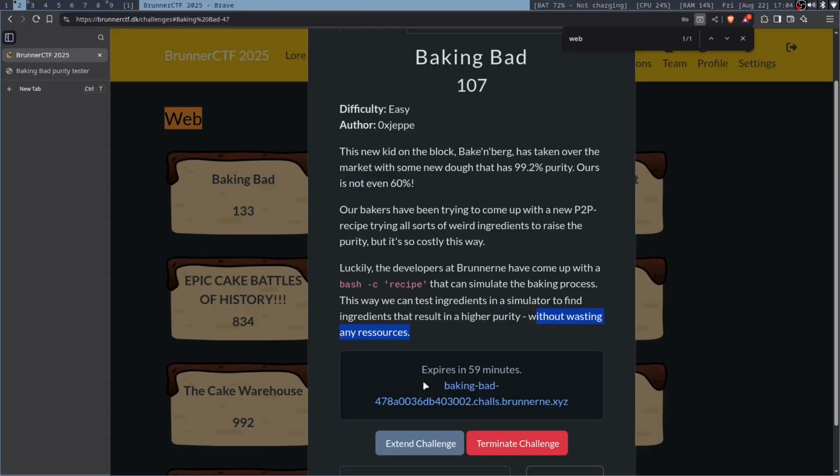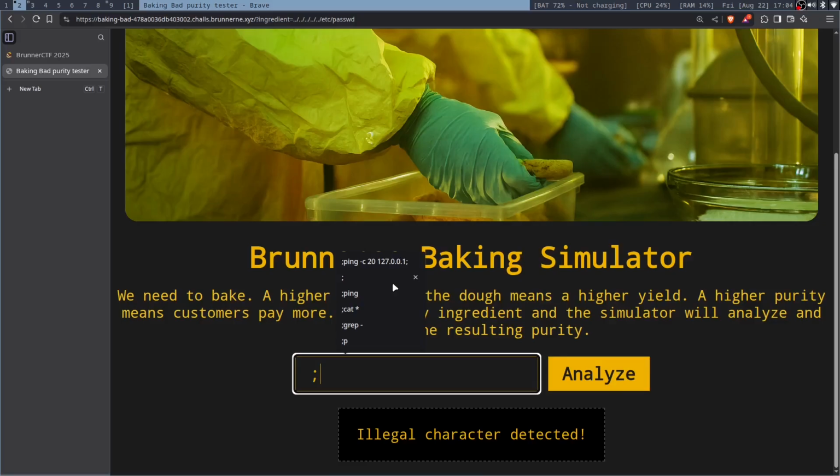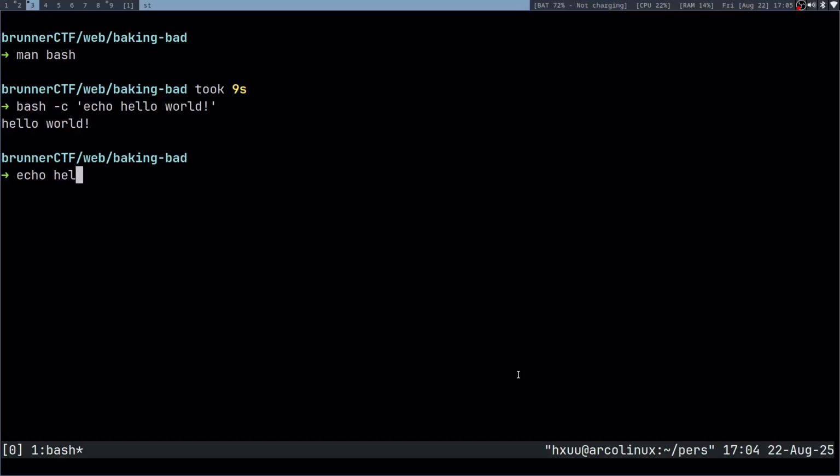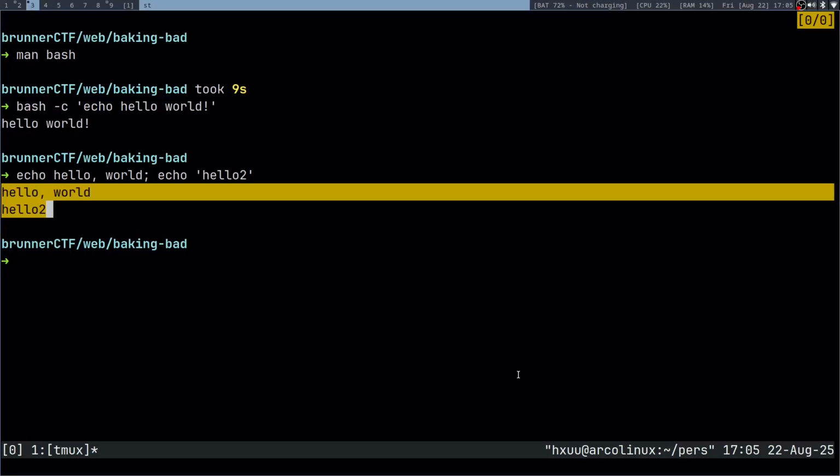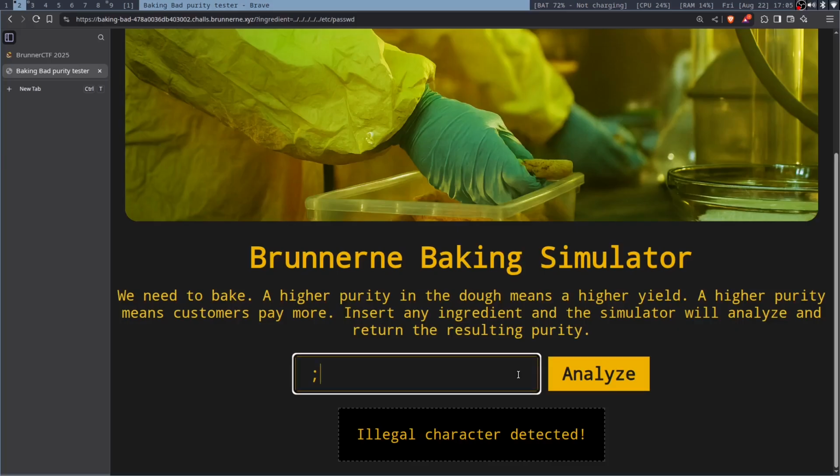Since the challenge said that we have a bash -c recipe, I'm guessing that this should be a command injection vulnerability. To test for this, what I like to do is type a semicolon, for example, closing a command and initiating another command. So that would be like echo hello; echo hello 2. You would see this command run the first time, and then the other command runs the second time.